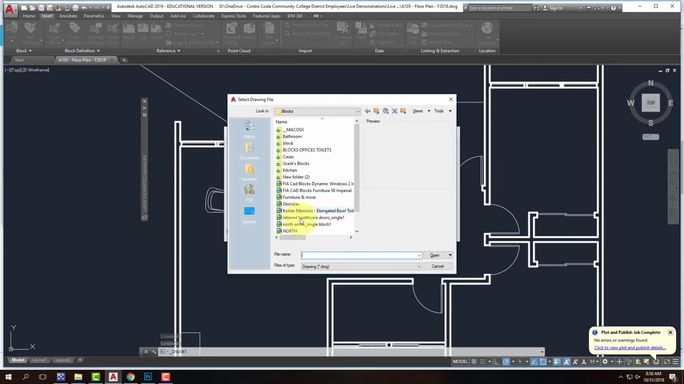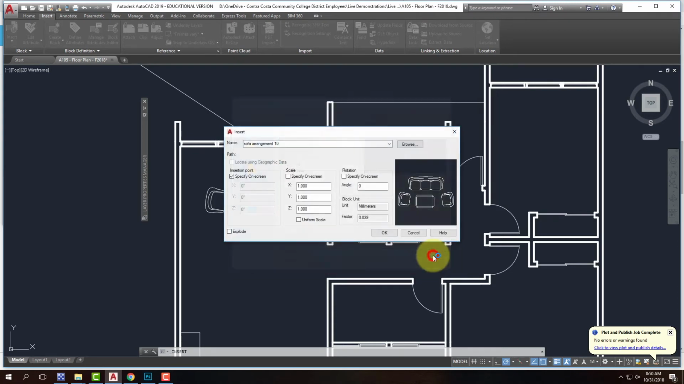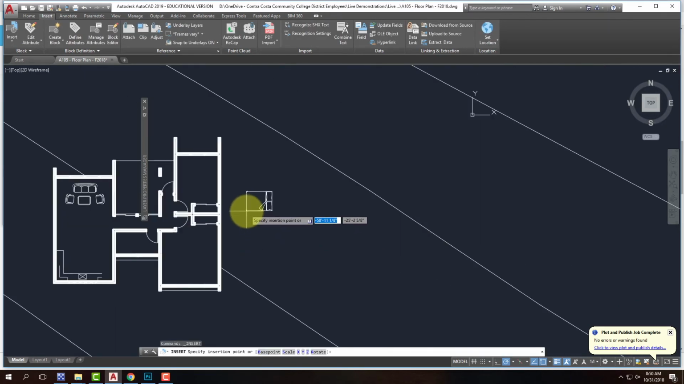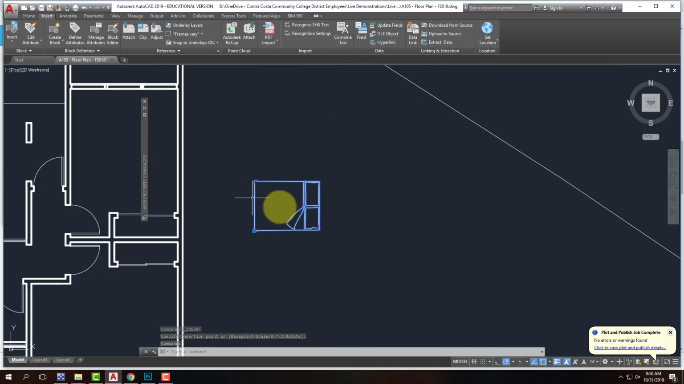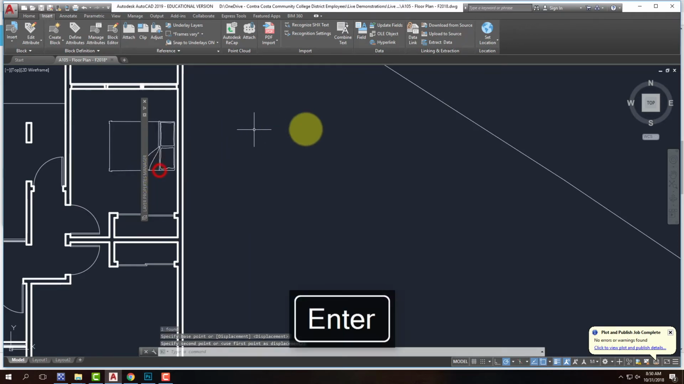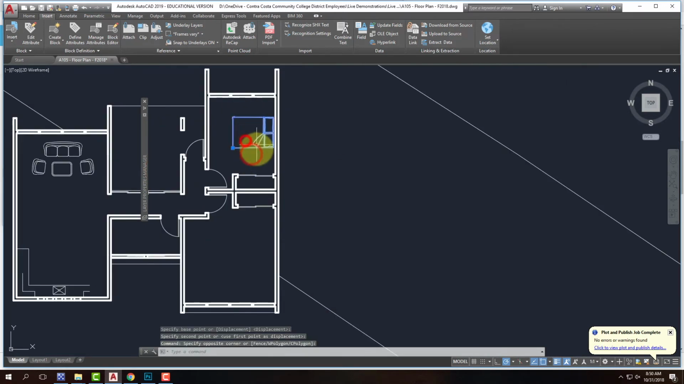I'll click on Browse, and somewhere in here I have beds. I'll use my bed here. And I'll go ahead and say OK. And I can drop my bed into that scene as well. So that's a block that I created and use over and over again. Once I have that one, I can move it and drop it in there. I could also copy it.